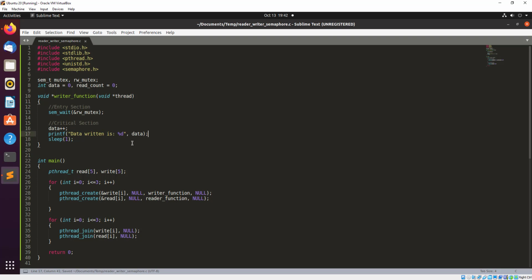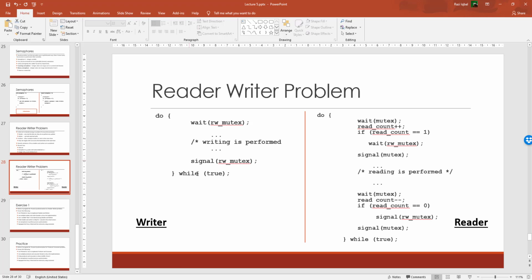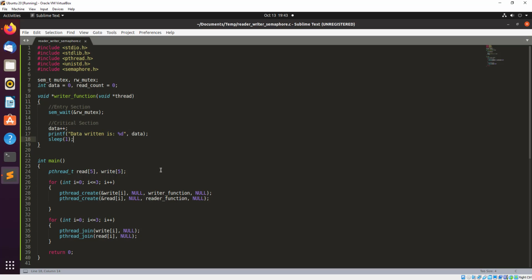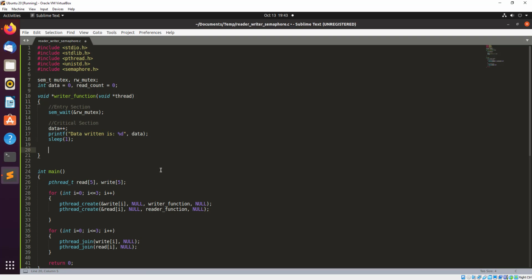So we now have the written data, and we have written the critical section and the entry section for the writer, using very similar code to what we have over here. Then we just have to write the exit section, which is signal, which increments the value so that it gives an indication that I am done with the critical section. Now any reader or writer can enter it. So let's comment that also, and I'm going to say exit section.